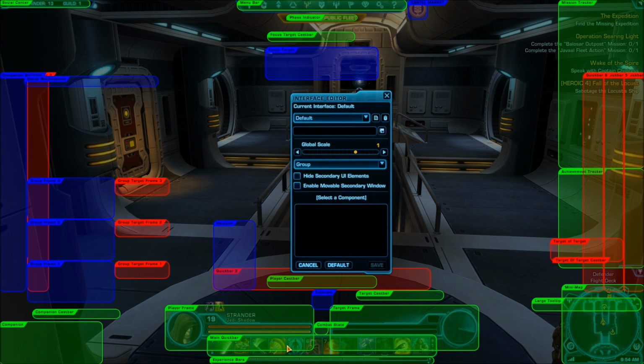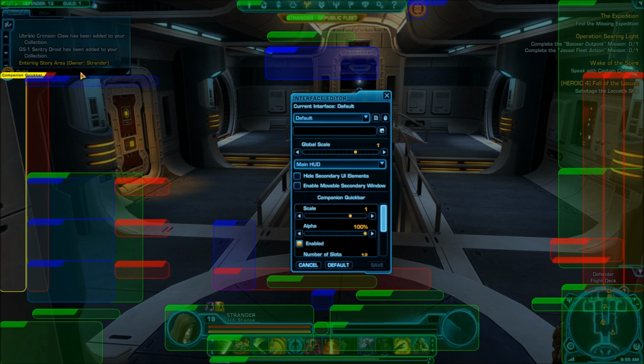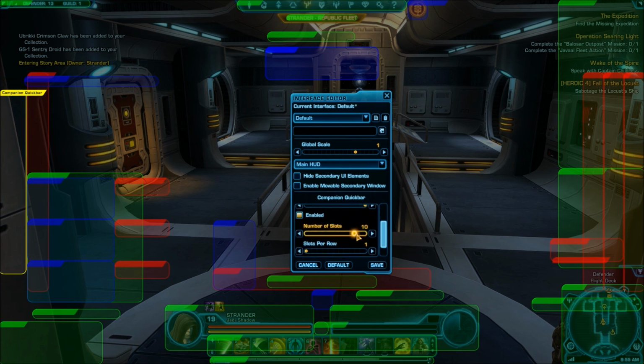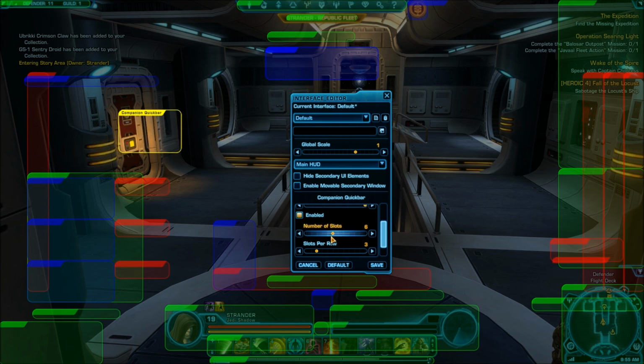We might as well go to the main HUD now. So you've got the main HUD, and your companion quick bar. When you open your companion, this is where their quick bar will end up, I believe. You can change this if you want to. You can change the scale, but you can also change the number of slots you have. You can have 6 slots, and then slots per row, so that gets smaller. If you want more slots, you'll have around 4 slots per 3 rows.